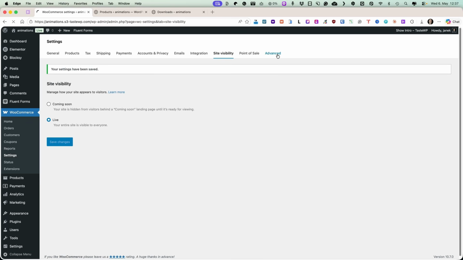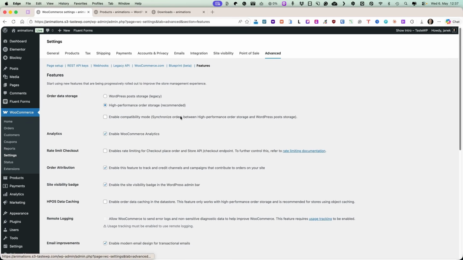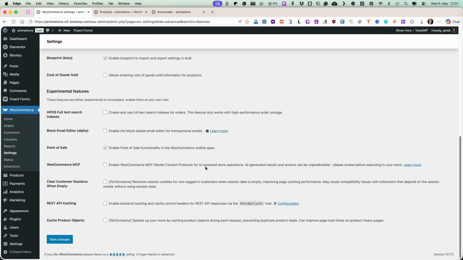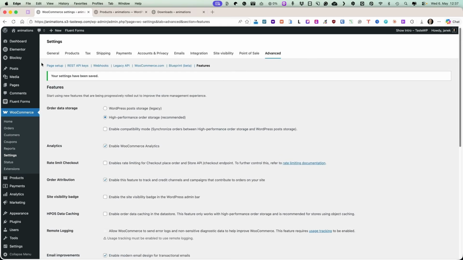Therefore, go to the advanced tab, features, and now you can disable the visibility badge on the WordPress admin bar, save it, and you'll see it's gone. Now, what else do we have here?